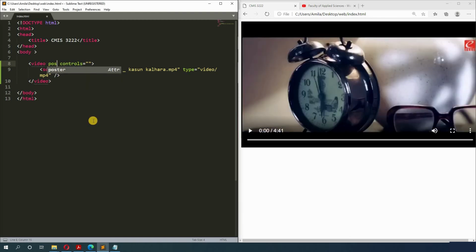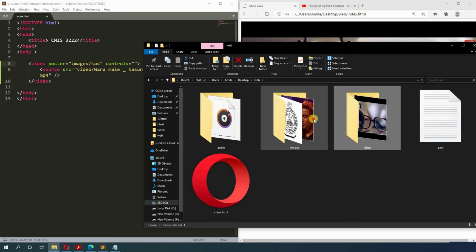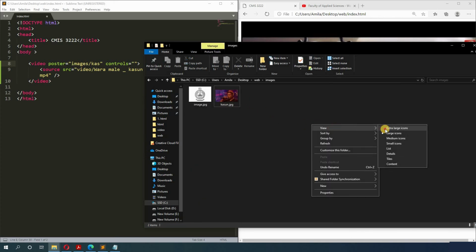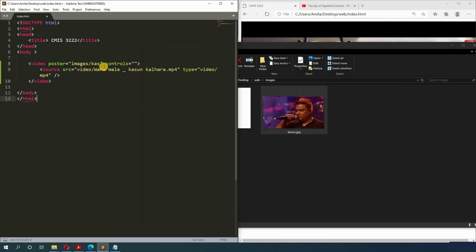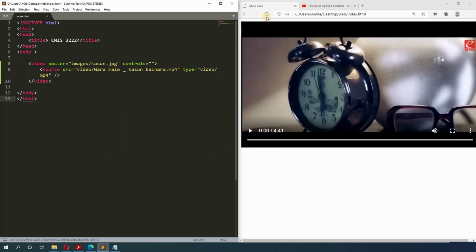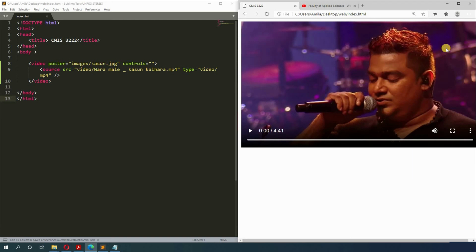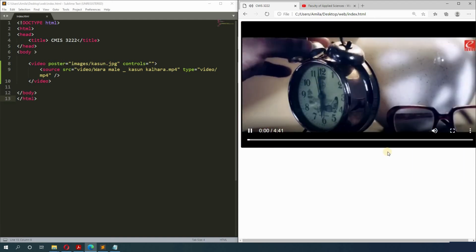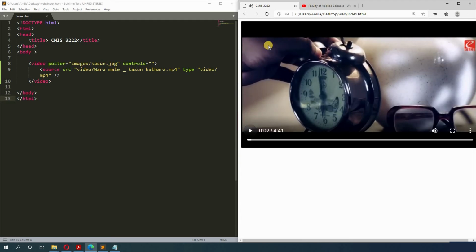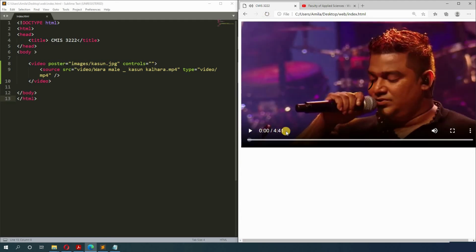We can add a thumbnail. I added a new image in the Images folder. Now it shows the image. Once we click play, it plays. When we refresh, it shows the image.